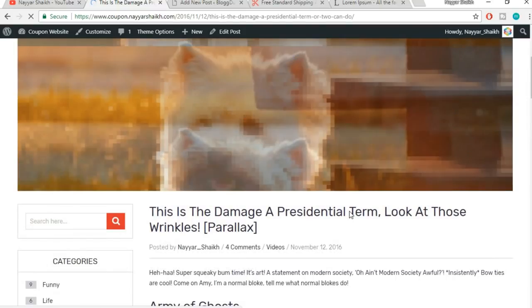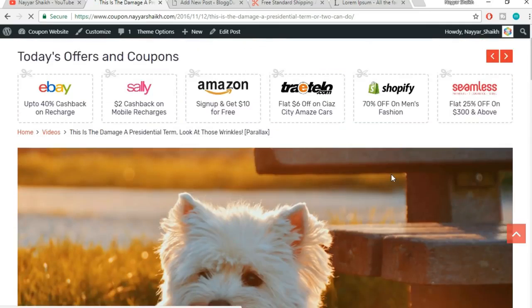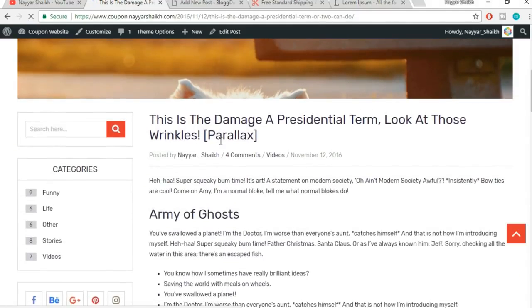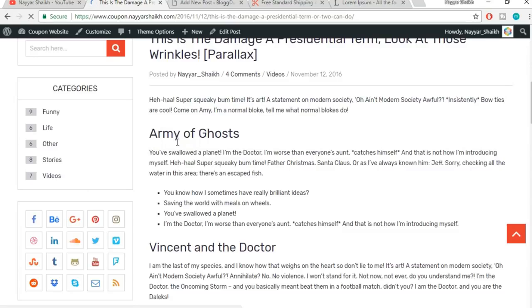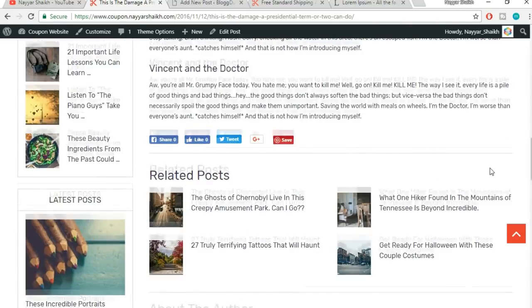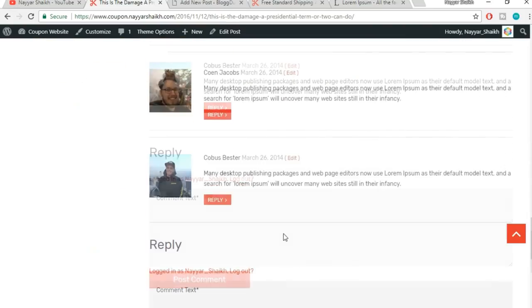Okay, so this is how it will look. You have the featured image at the top, I think, which is using a parallax effect, which is not good. Okay, and this is the title. You have the content of the post over here. Okay, this is all the content. After that we have some social links, related posts, about the author, total comments, and so on.